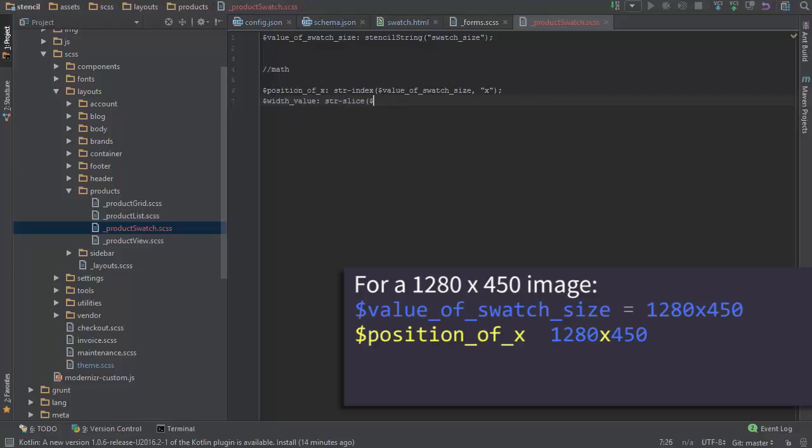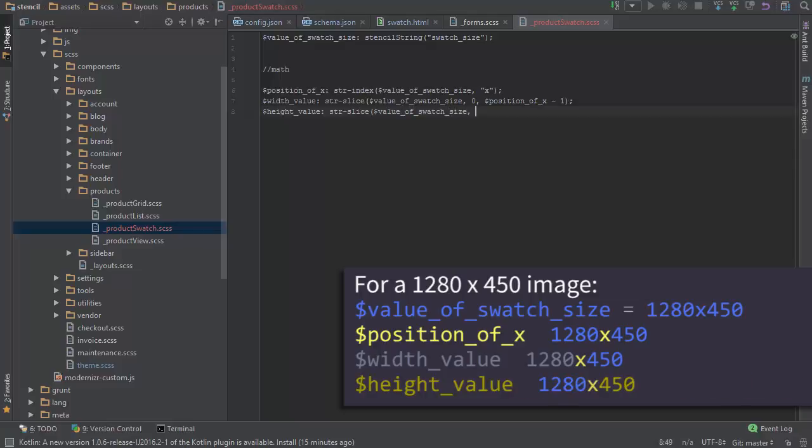I'll make a variable for width and extract everything from the start of our value of swatch size string, with the starting position of 0, to the last character before the x in the string, position of x minus 1. I'll then make a height variable and extract everything after the x from the value of swatch size string, so position of x plus 1. I don't need to specify an endpoint for this, as it will automatically go to the last character of the string if it isn't otherwise specified.